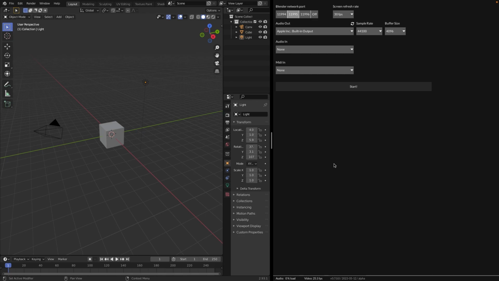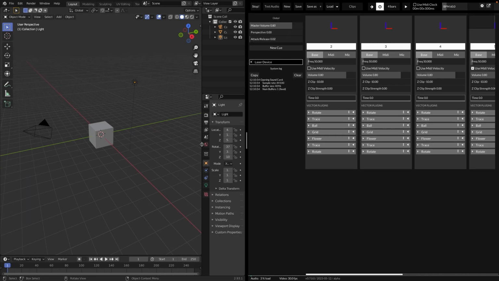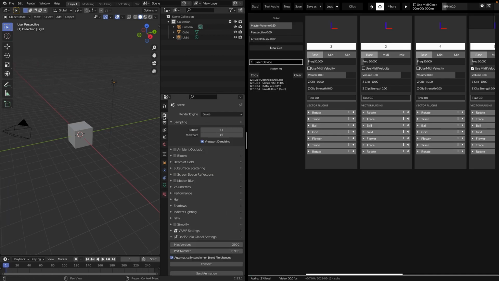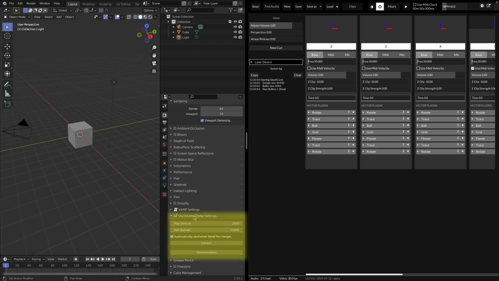You'll start out with the settings window. The important thing to note here is the Blender network port, which is currently set to 11995. We can leave the rest of the settings as is and click Start. If we go into our render properties in Blender, we can scroll down and see something called OsciStudio Global Settings. If you haven't installed the add-on, we wouldn't be able to find it. This is where we'll be able to set up the connection between Blender and OsciStudio.